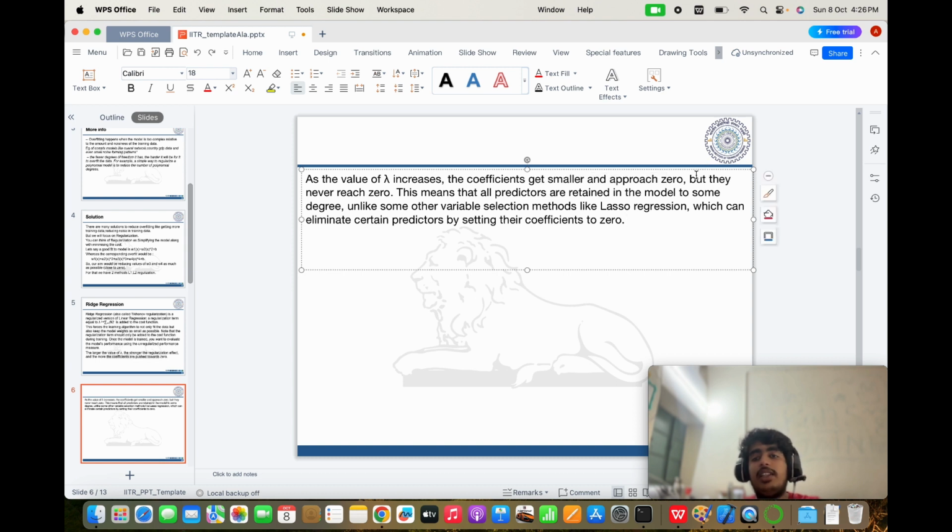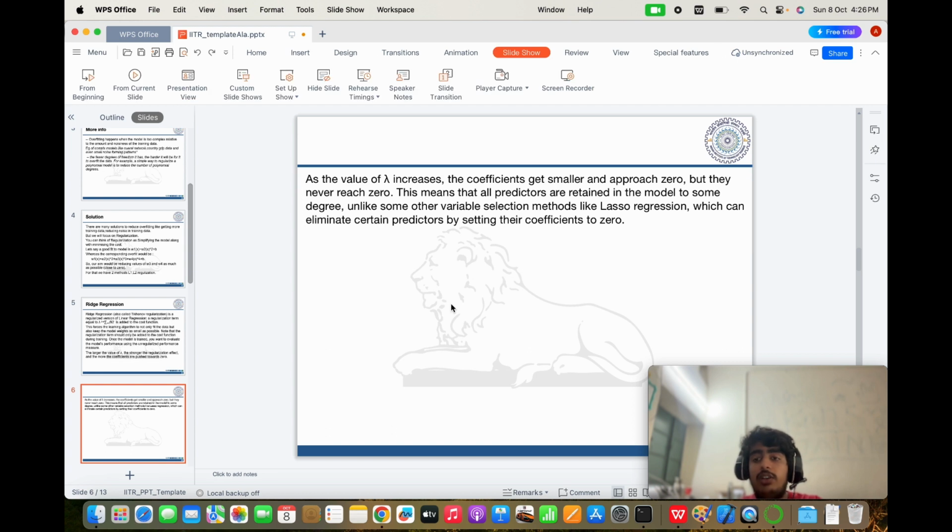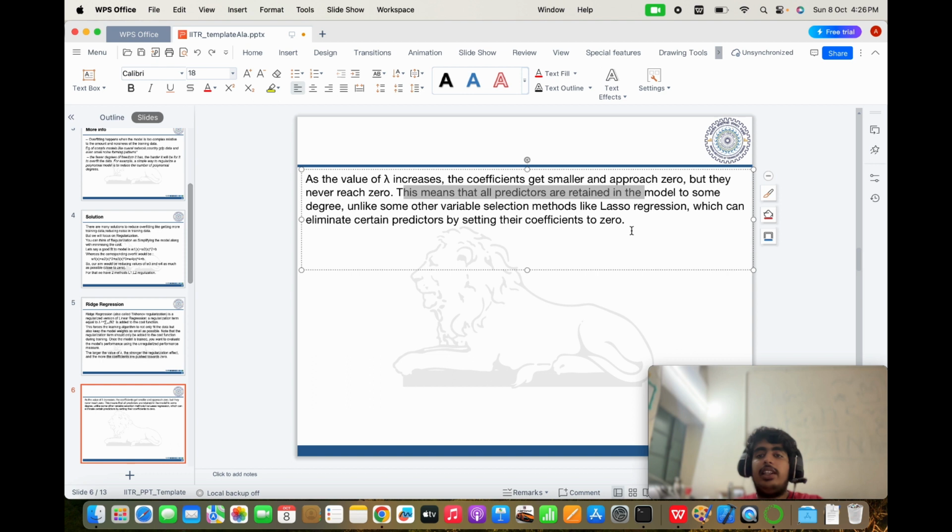But remember, in case of L2, they would never be exactly 0. They would be very close to 0, like 0.001 or something like that, but never 0. Why? I will explain with the curve in the next slide. This means all the predictors are retained, so we are not eliminating any feature completely, which happens in L1 regularization or Lasso regression, which can eliminate certain predictors by setting their coefficients to 0.